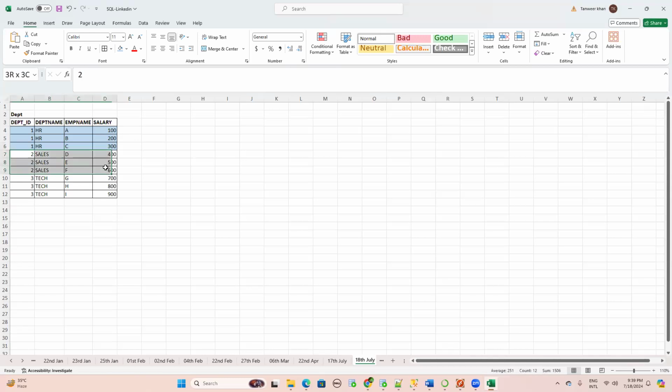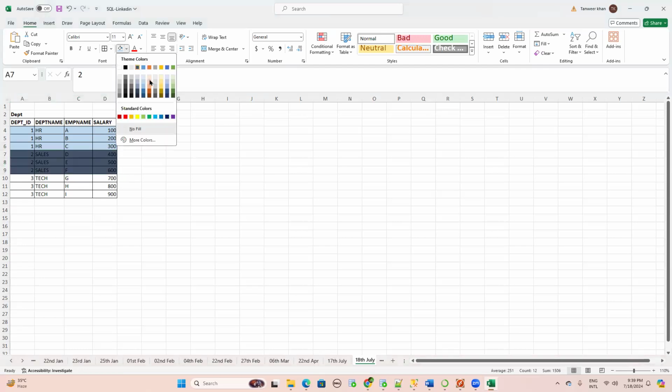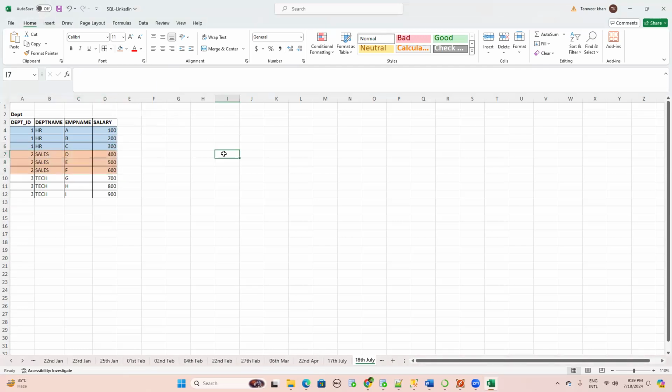Similarly, you have to find for the sales department. It means you have to find the employee whose salary is greater than the average salary of the sales department. If you see the average salary of the sales department, it is 500. And you could see F is the one who is earning more than 500, right? So that's the question here. Is the question clear to everyone?